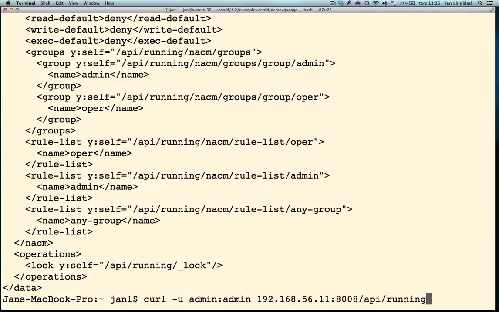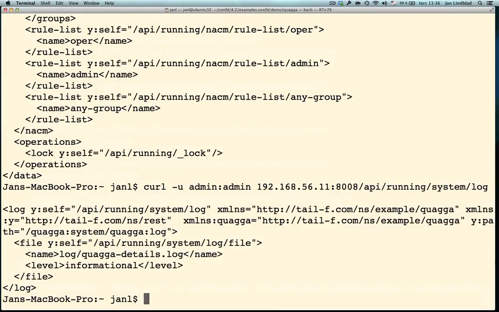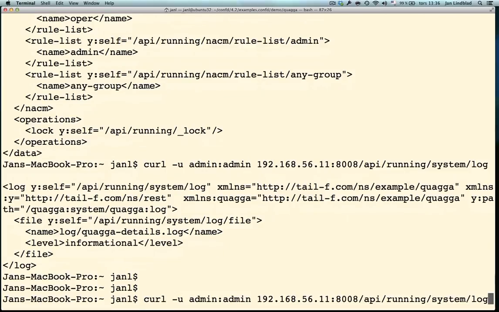And from here, I can add, let's say, system/log. This gives me the log file settings for the Quagga router. And as you can see, the file name is log Quagga details.log, and the level is informational.